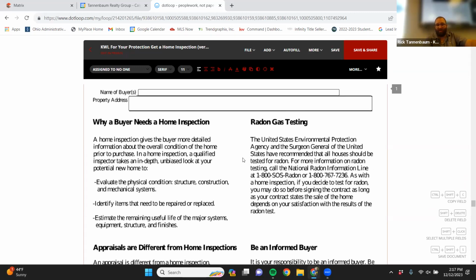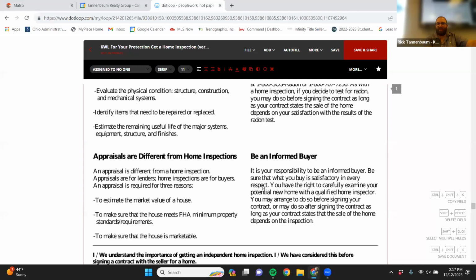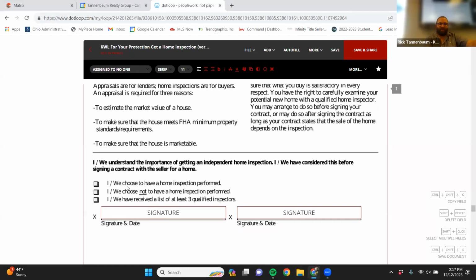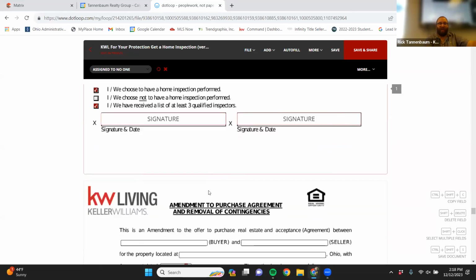So this is basically just explaining to them the importance of, this is an FHA form, but it's required on all of our deals because it explains the importance of having an inspection done. It also says that I choose to have an inspection or I don't choose to have an inspection. So if they chose to skip an inspection, they're signing off on it right here that they know that it's important because we've reviewed this document with them. And if they are choosing, hopefully they're checking the first box. And then if you're giving them any names of inspectors, you're going to give them at least 3 qualified inspectors. So they're going to sign here that they're having it and they've received 3 inspector names.